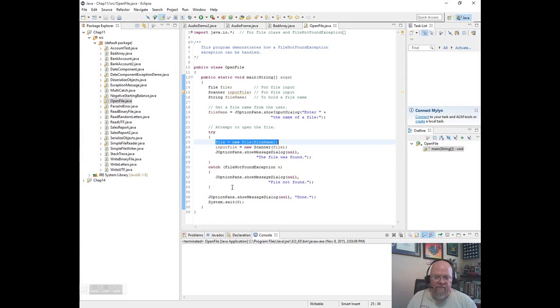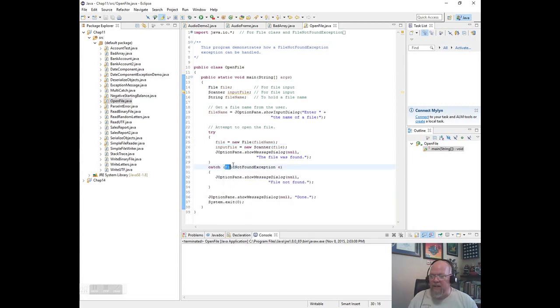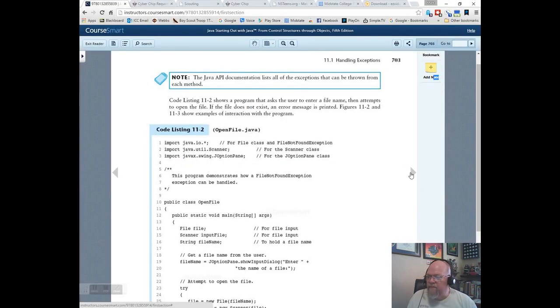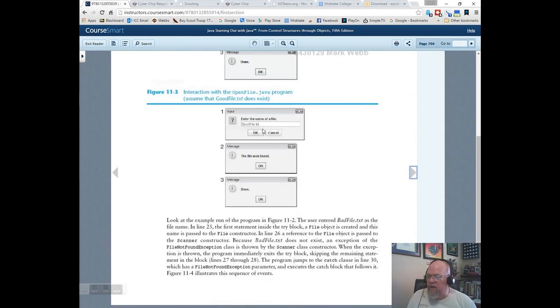Now, if there was another error that popped up instead of a file not found, it would not have been caught. This guy only catches a file not found exception. That's all it will catch. So going back over here, that's how we went through that whole step right there.